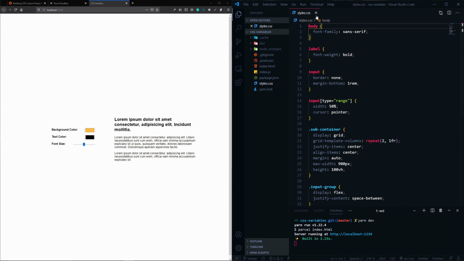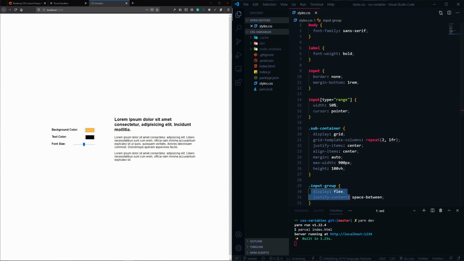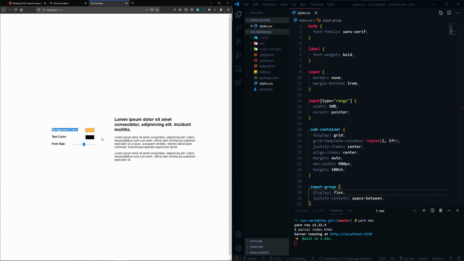Let's move into the styles.css file and let's just take a look at this real quick. All of the styles that have been pre-filled are just basic styles. This is just to give us some structure and get right into working with CSS variables. So just as a quick overview, I'm giving some styling to the body, the label, the input. As you can see, our subcontainer has a display of grid. This is what's giving us both of these columns and centering everything. It has a max width of 900. And then our input group is getting display flex with justify content, which is over here. And this is the spacing that you see between the label and the actual input.